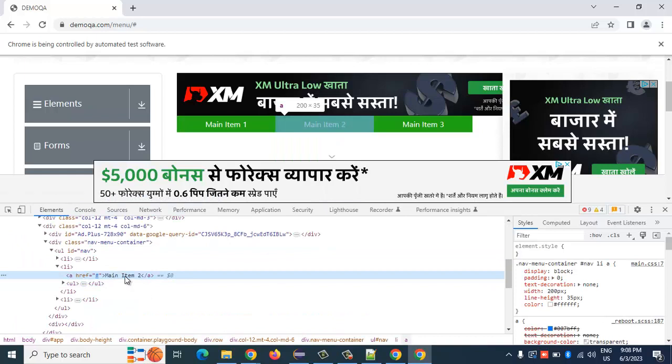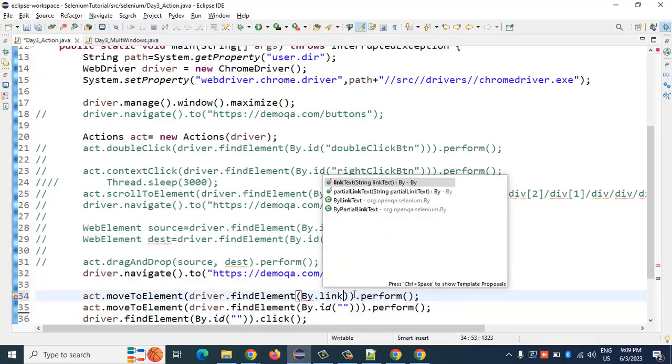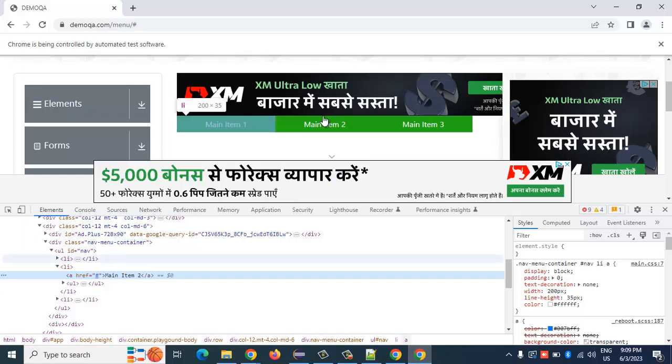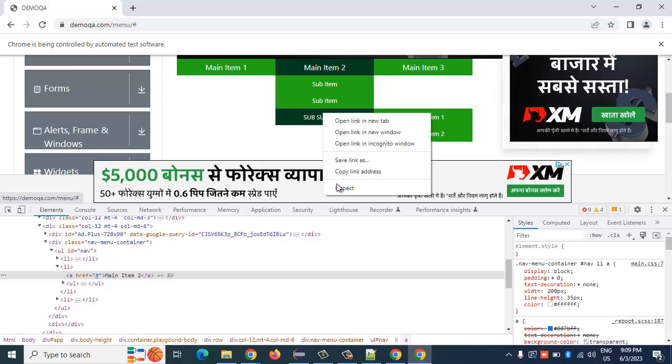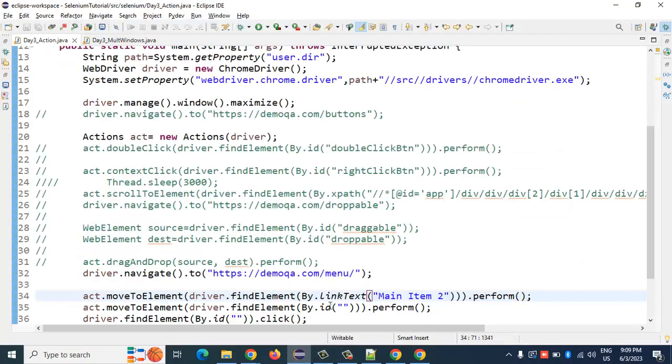So main item 2. Okay, I think By.id will not work, so I have to use By.linkText. Then I have to hover over the submenu, so that will also be By.linkText.